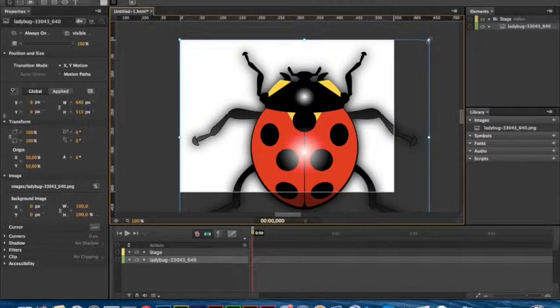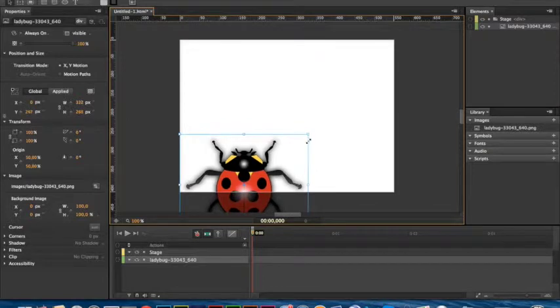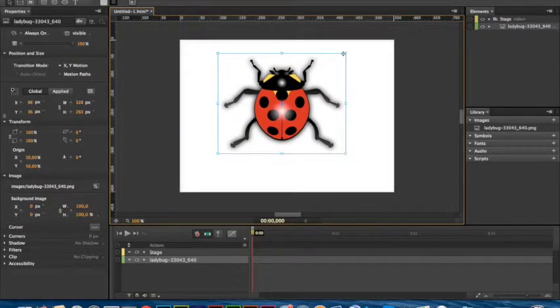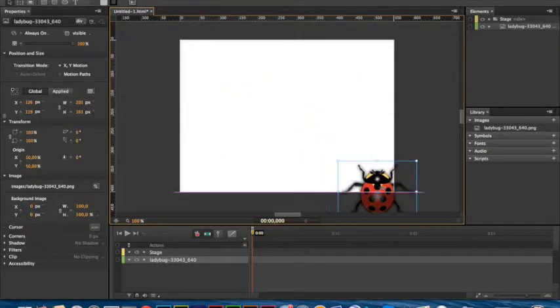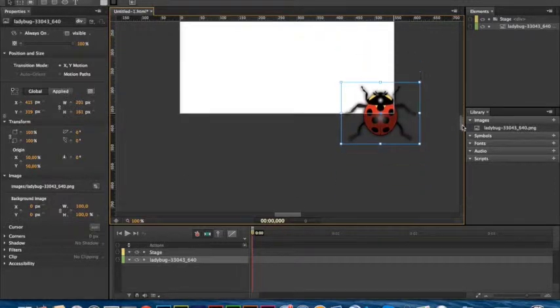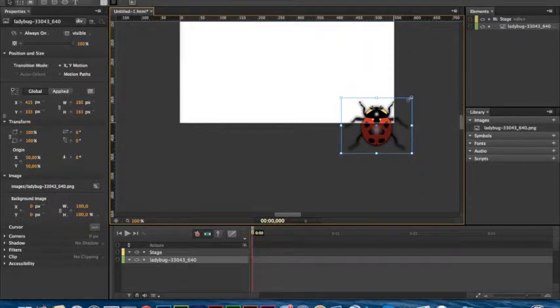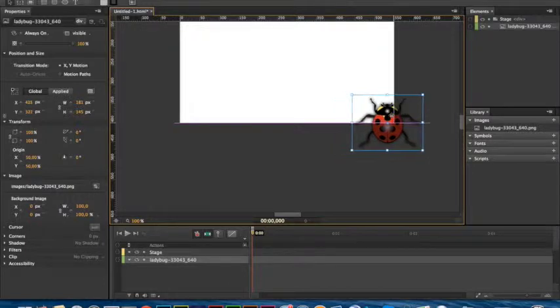So I'm going to size him down by pressing down the Shift key, moving him about, and I can put him anywhere I want. I'm going to start maybe over here, maybe make him a little bit smaller, something like that. And let's see if I can get him to rotate a little bit. No, all right. Well, that's fine. We can also rotate him over here.